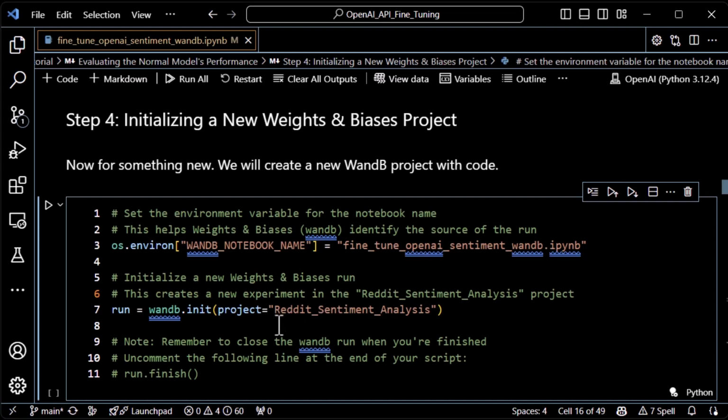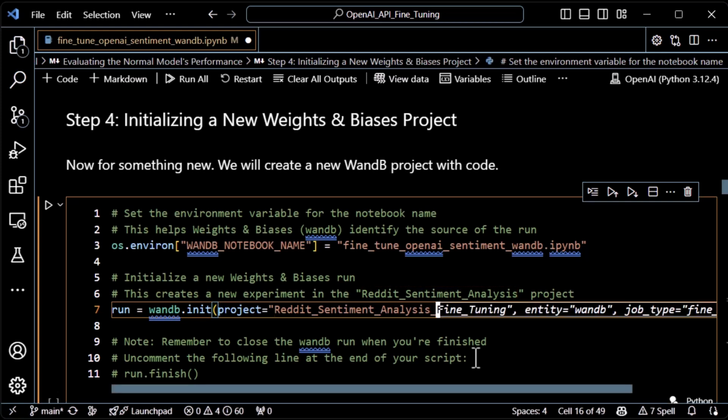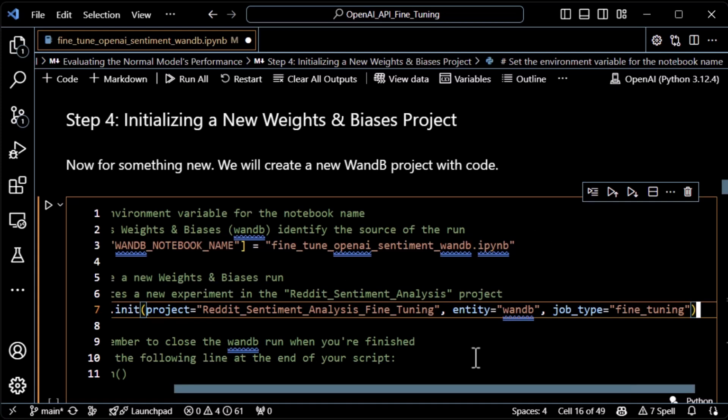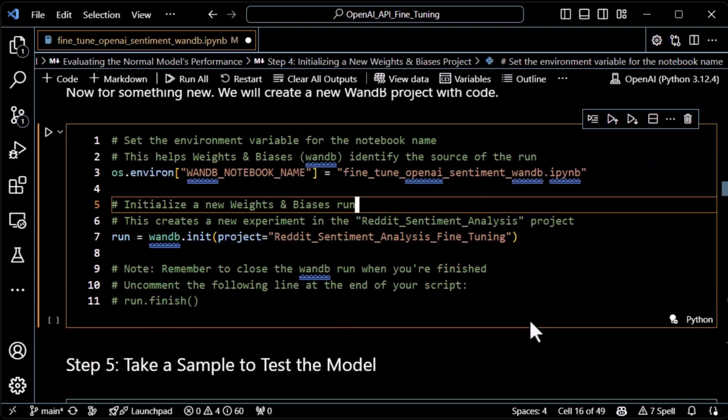We're going to create a new project called Reddit Sentiment Analysis. Actually, I should probably call it Reddit Sentiment Analysis V2 in my case, because otherwise I've got a lot of muddy data there. So I'm going to call it Reddit Sentiment Analysis Fine-Tuning, maybe. Okay. Sure. I like that. Fine-Tuning. I don't need all that other stuff, but there we go. Okay. So create a new project called Reddit Sentiment Analysis Fine-Tuning.